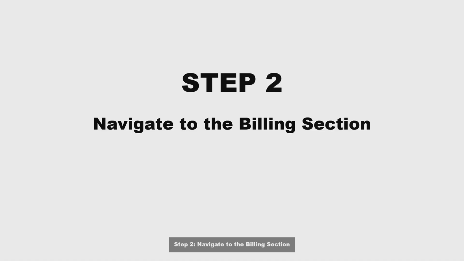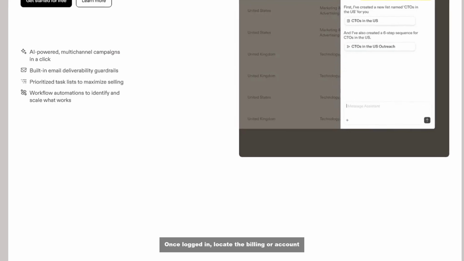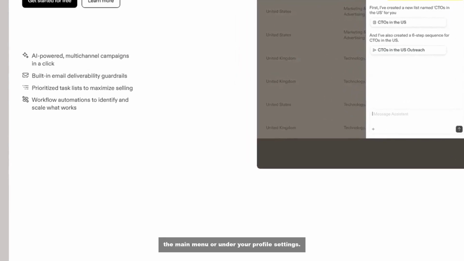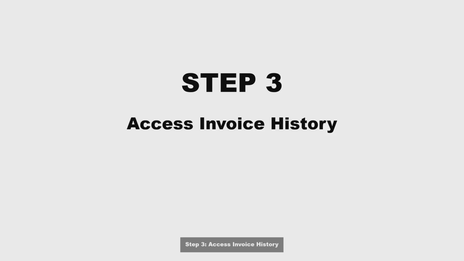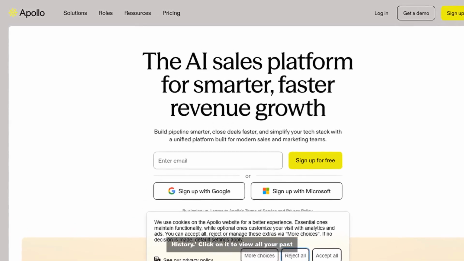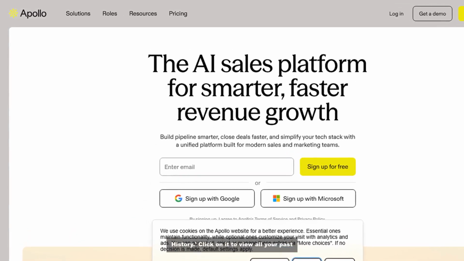Step 2. Navigate to the billing section. Once logged in, locate the billing or account settings section. This is usually found in the main menu or under your profile settings. Step 3. Access invoice history. In the billing section, look for an option labeled Invoice History or Billing History. Click on it to view all your past invoices.